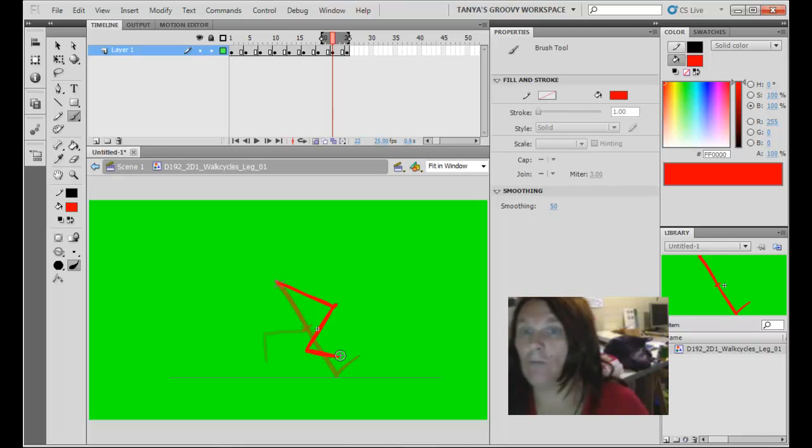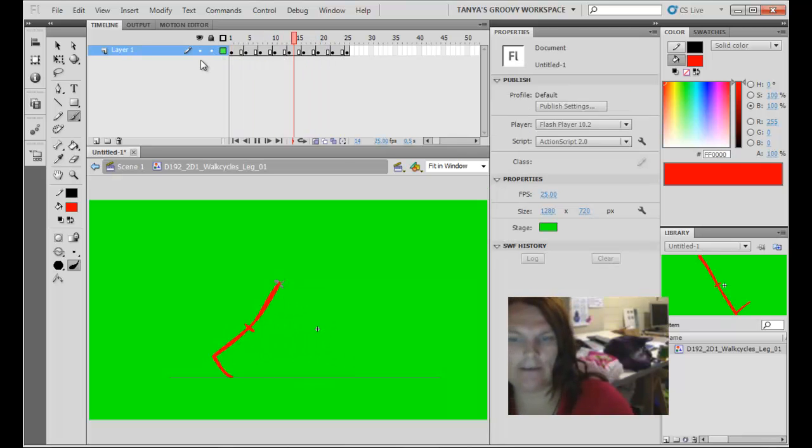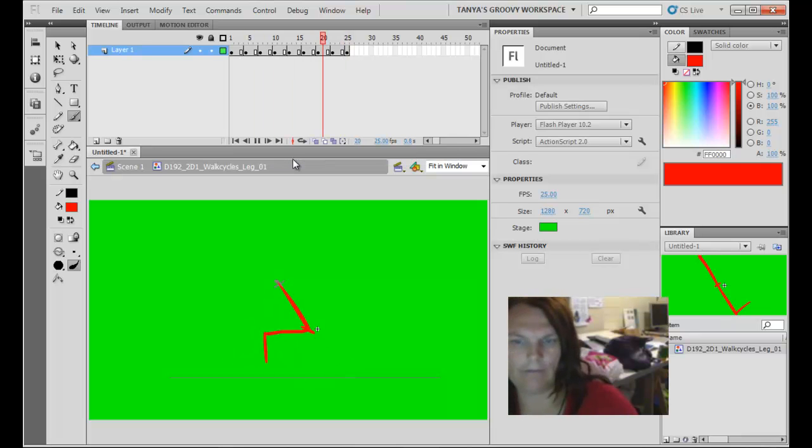Now, our walk cycle, without the in-betweens, all our keys, is done. And you can check that by pressing enter to let it run through. I'll turn off my onion skin and run that. To loop that, control loop playback. That one step is happening.